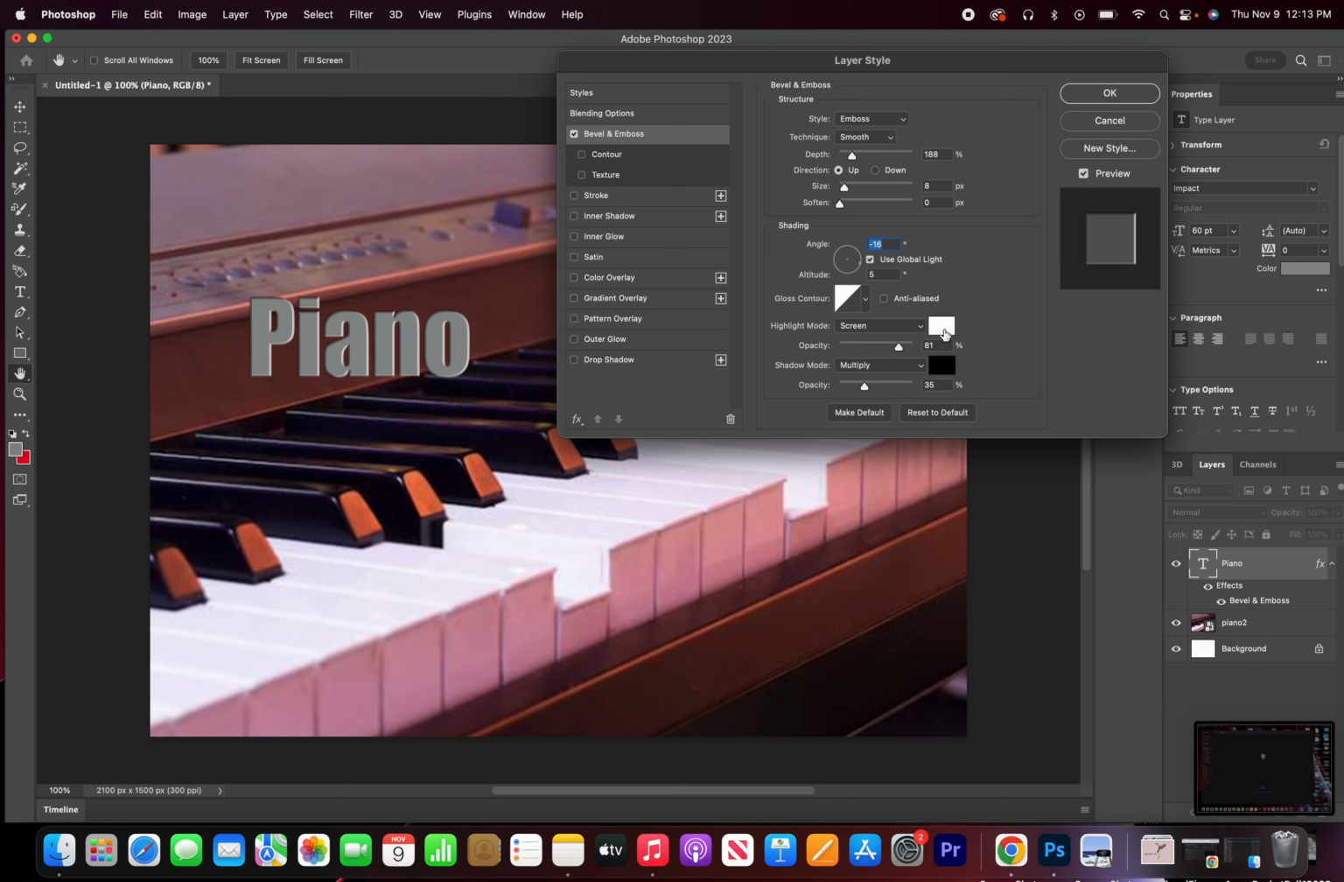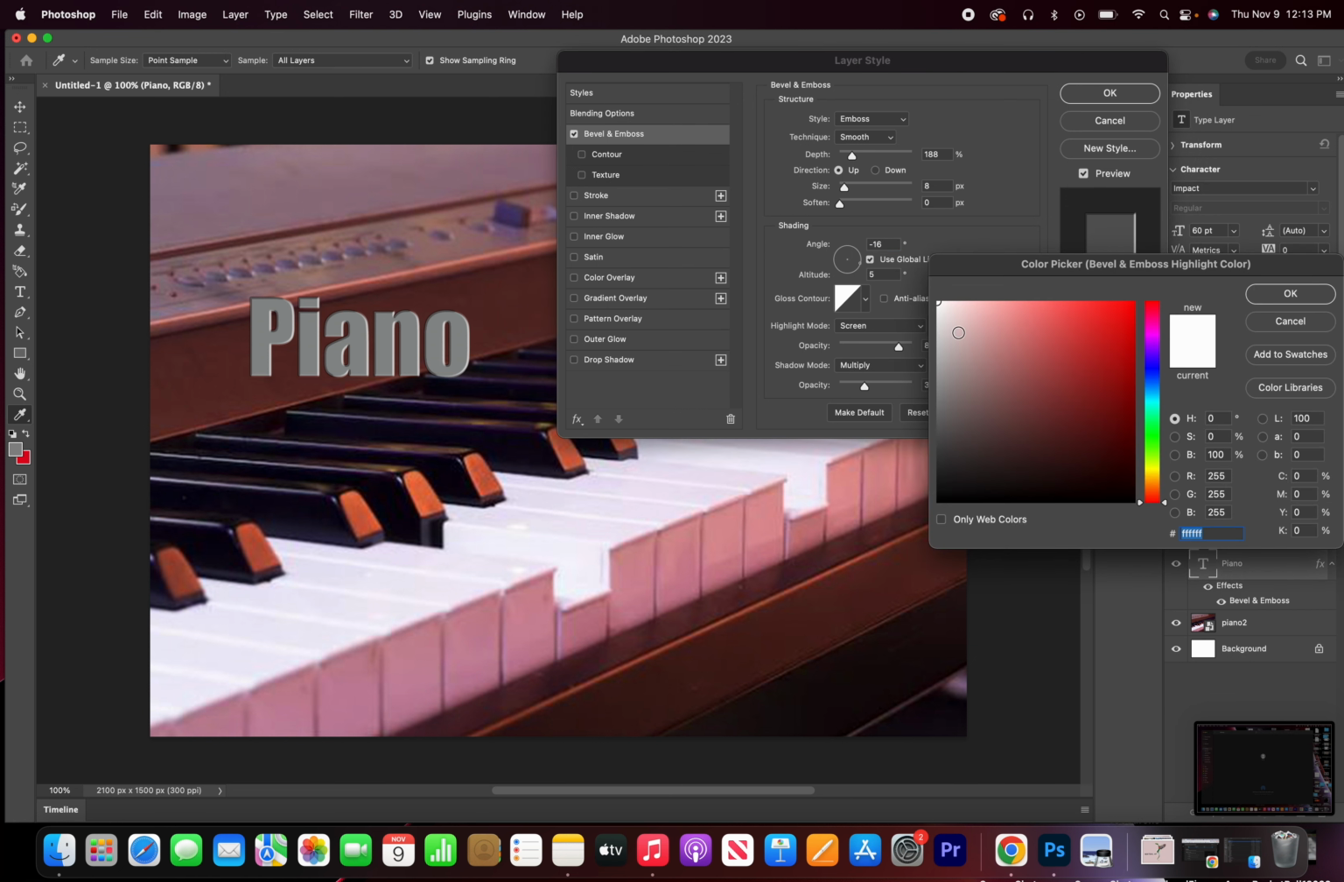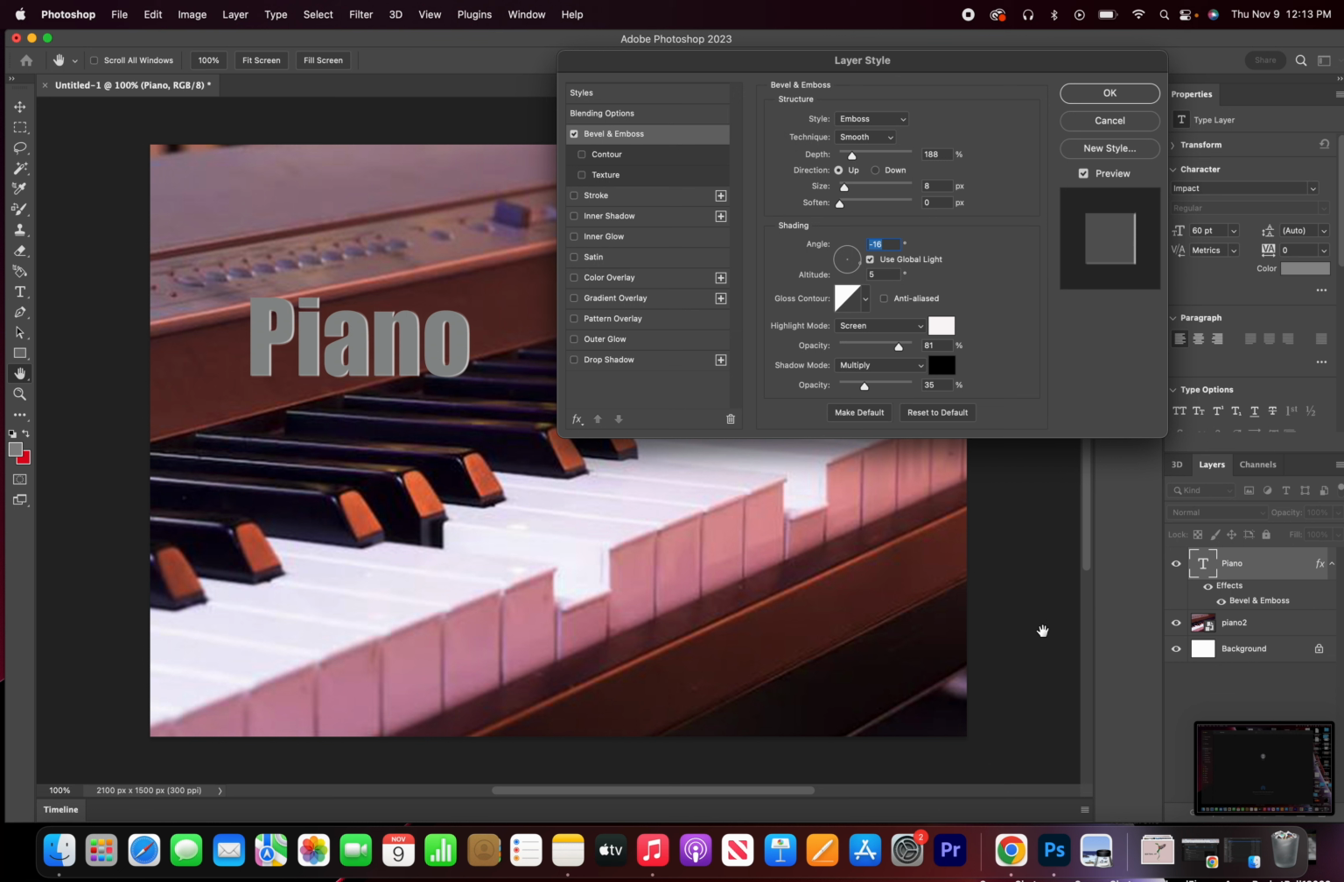And I believe this is the highlight color. So right now it's this bright white. You can change the highlight color to a different color if you want. There are different reasons to do whatever. I like to keep it at white though. It's pretty standard. Okay, these are all different types of things.